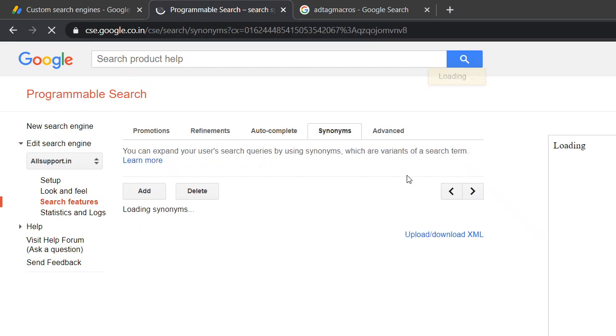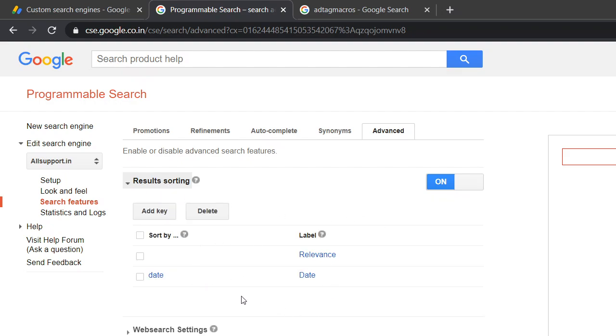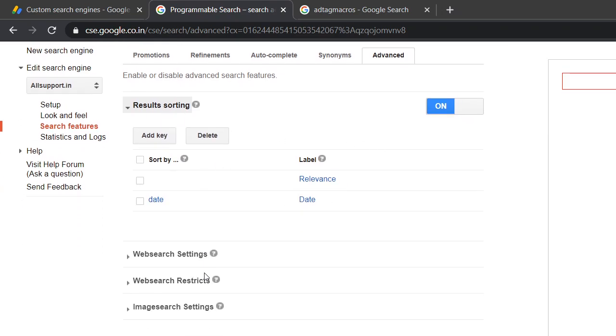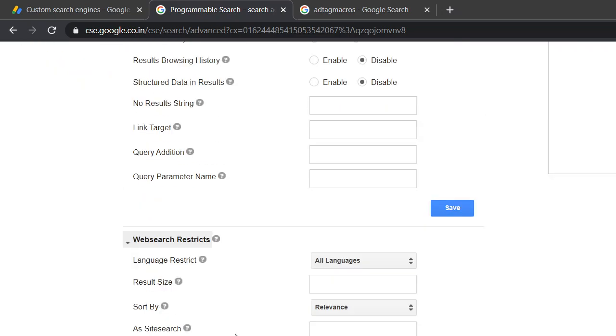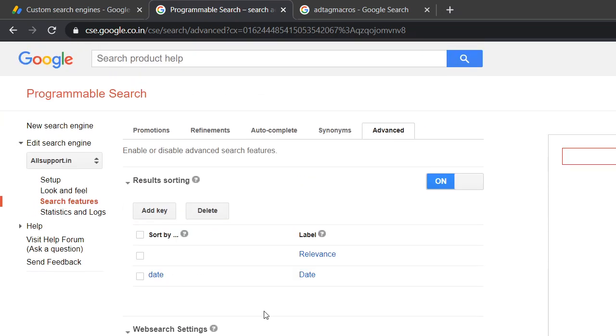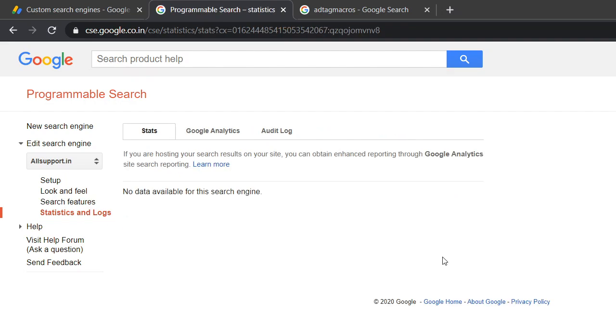This is synonyms, which is not necessary. This is advanced options, result sorting. So if you want to sort the results by date or image or anything else, you can do that. This is browser history and all those additional parameters that you can add from the advanced options. But since we are going with the basic option, we will stick to that.